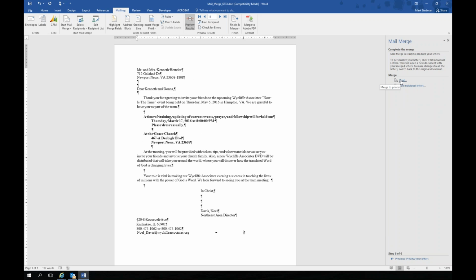And you could either print it straight to your printer or you could edit individual letters. I'm going to edit individual letters. I'm going to do them all. What that's going to do is generate a 250-page Word document in this case because it's for everybody. Yours obviously would be shorter.